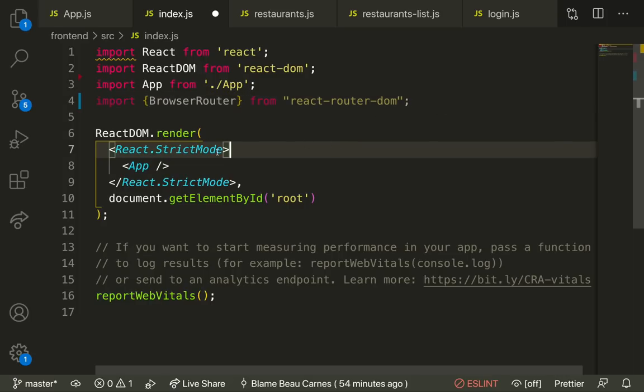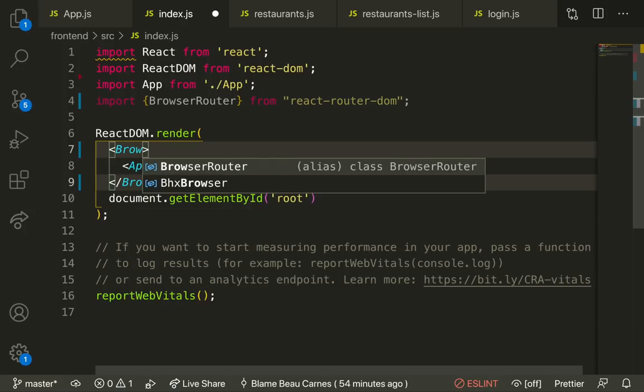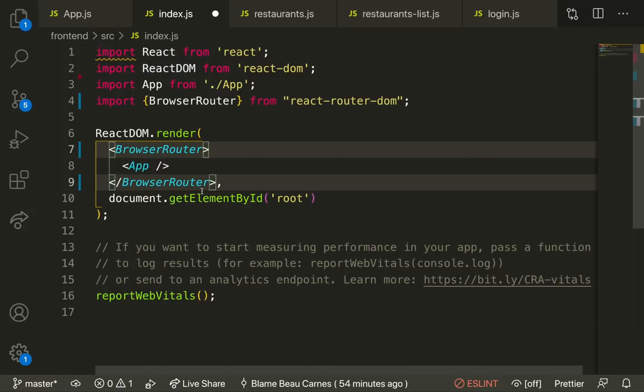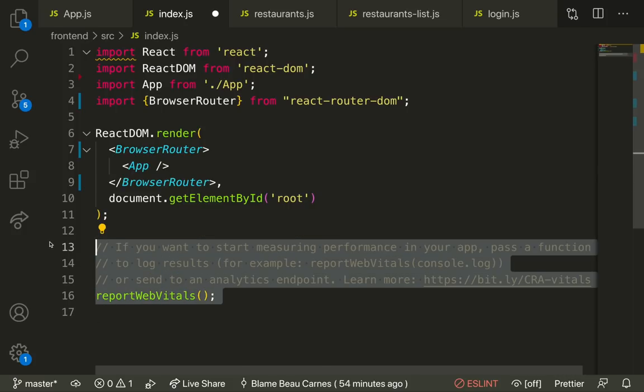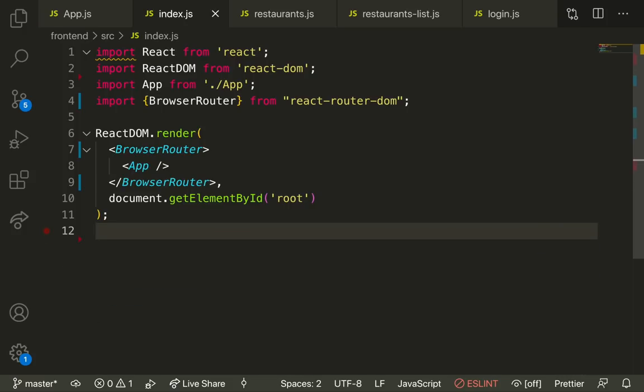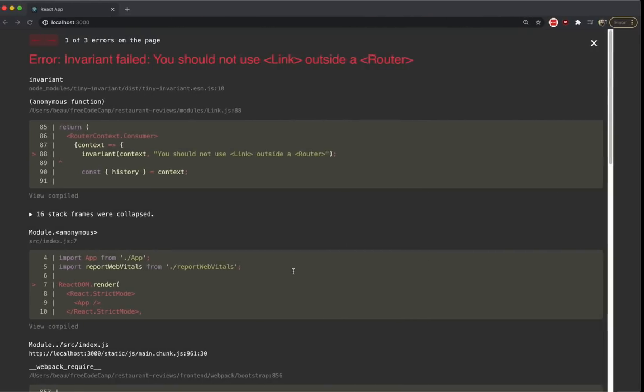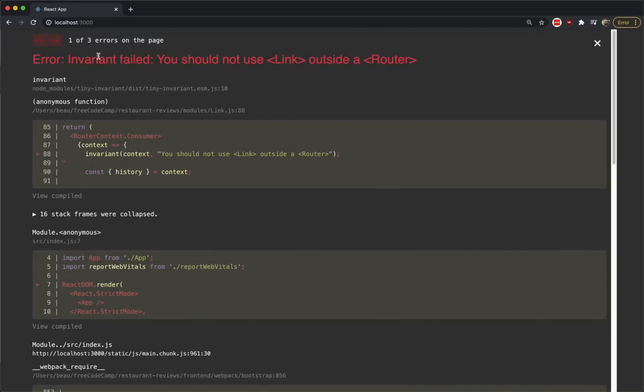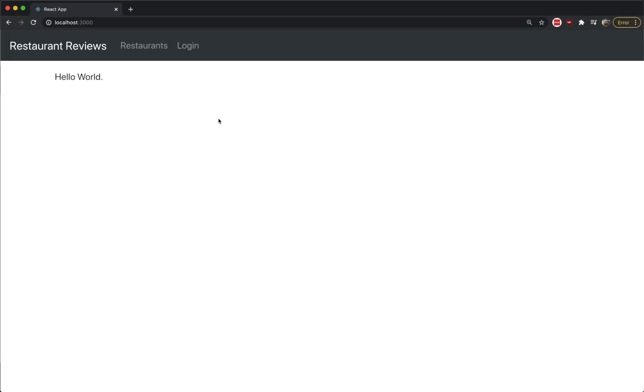Okay, and instead of this React strict mode, we are going to be using browser router. So we're going to put browser router. And we're not even going to mess with this Web Vitals thing. So I'm going to save that. And then let's go over here and see how it's looking now.